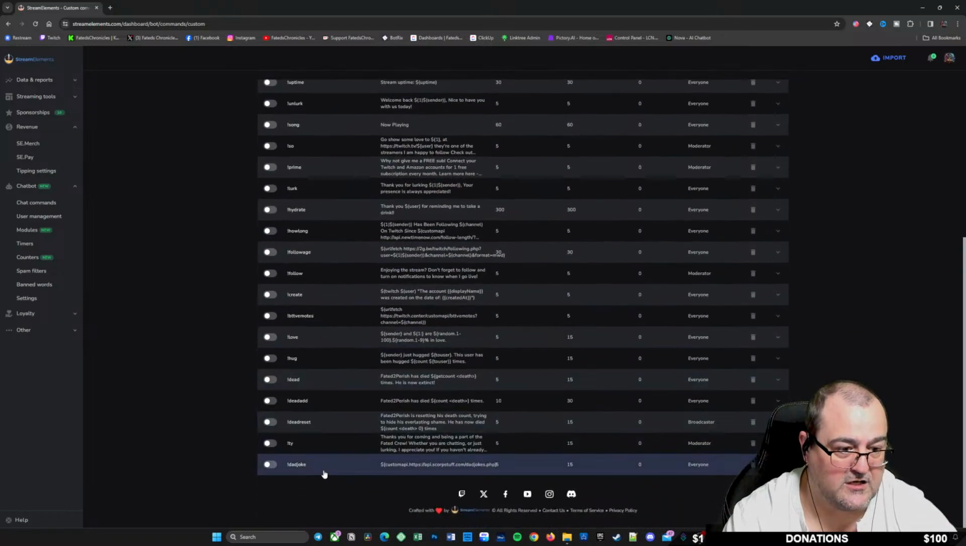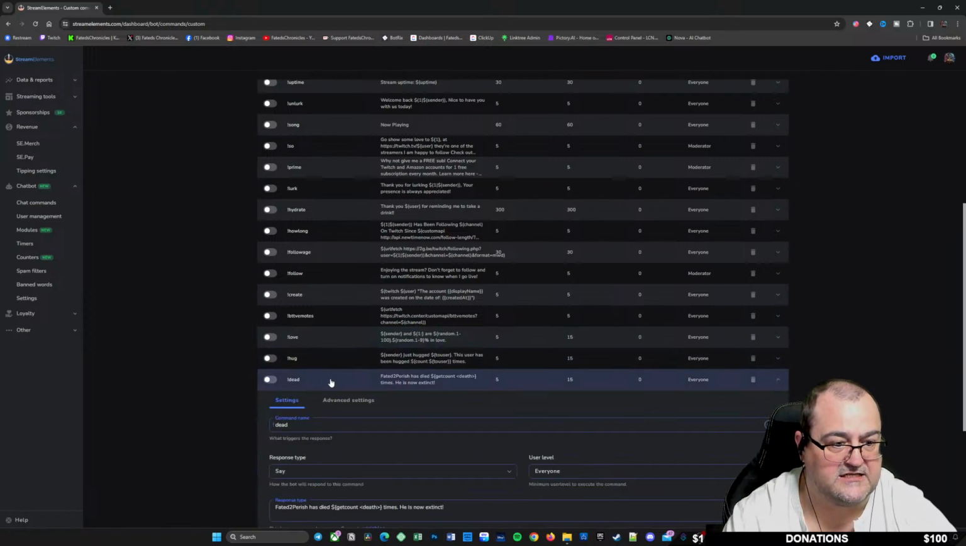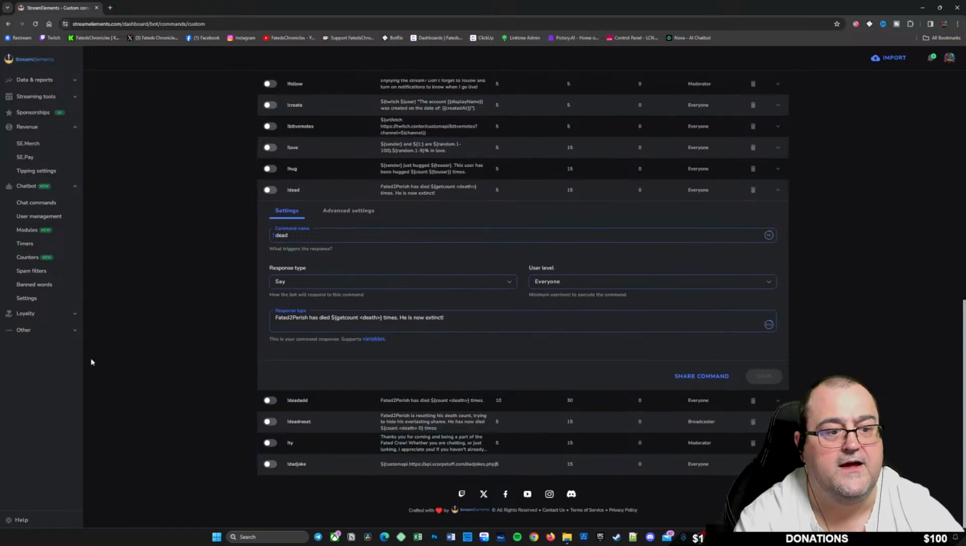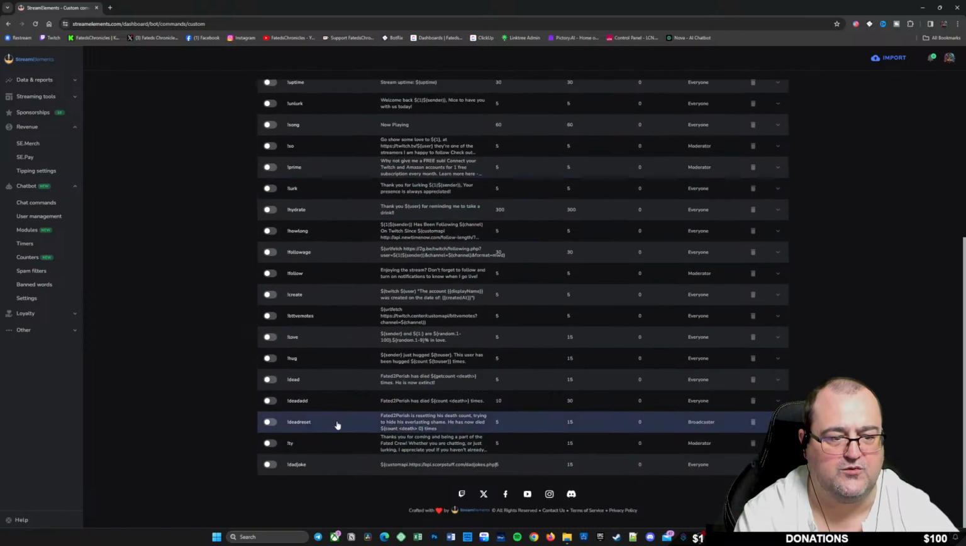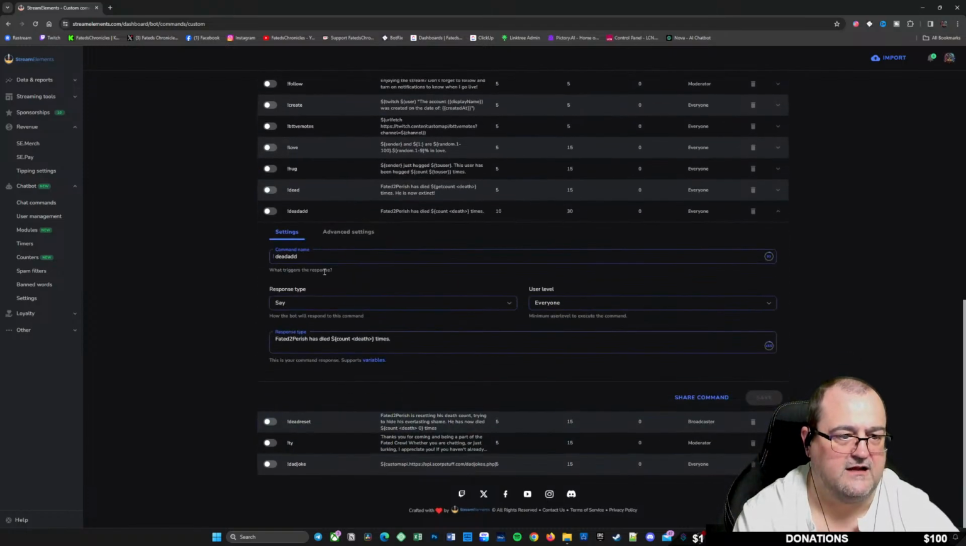So a death counter, if you want to do a death counter, these are the commands that you need to use. So I'll leave these on the screen. Obviously, you'd put your name there. Has died, pound, get count, death times, he is now extinct. You use your username there. So that's the dead. So that shows you how many times you have died. Then you've got a death add. You'd use your username, has died, count death times.